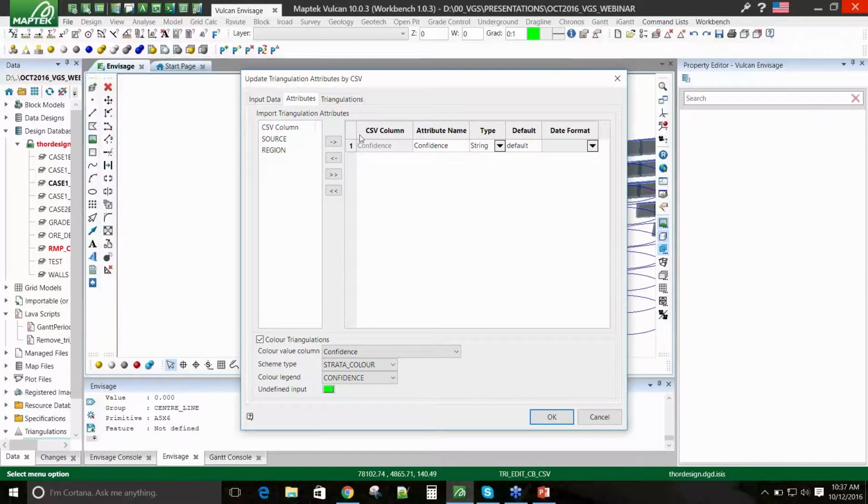The attributes tab allows me to pick which attributes within that file. If I had 20 and I only want 5 of them, I pick which ones I want to apply to the triangulations. And I can also color triangulations by that attribute as I import it or later on.